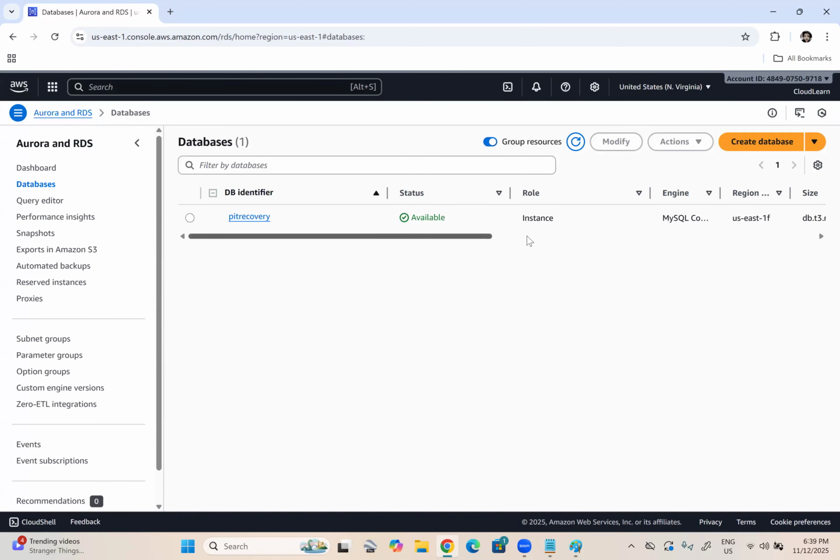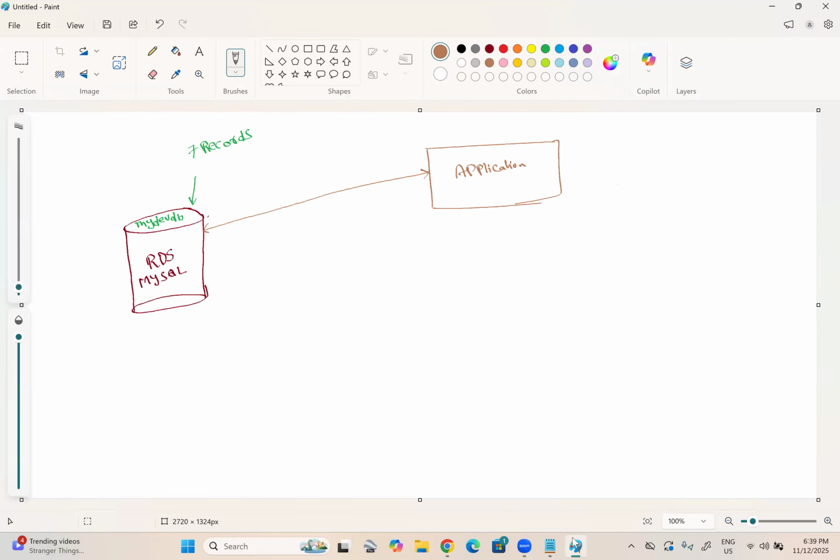Okay, so here, what is the role of our database instance? It is just instance. So here I will say the role is instance. A single instance. We have a single database instance. So whenever more queries are executed by your application, there is a huge load on your database instance because we have only a single database instance.